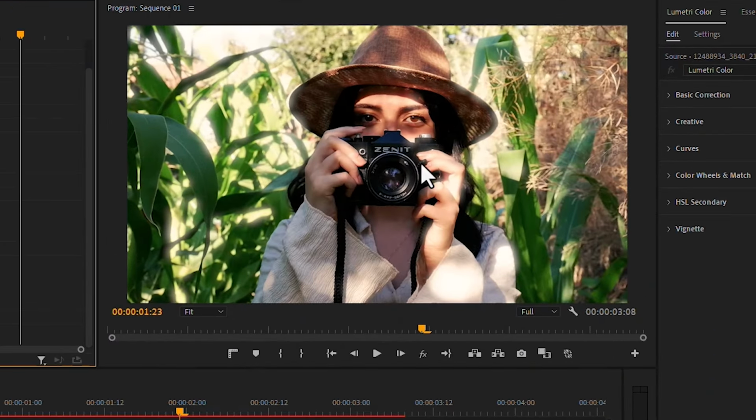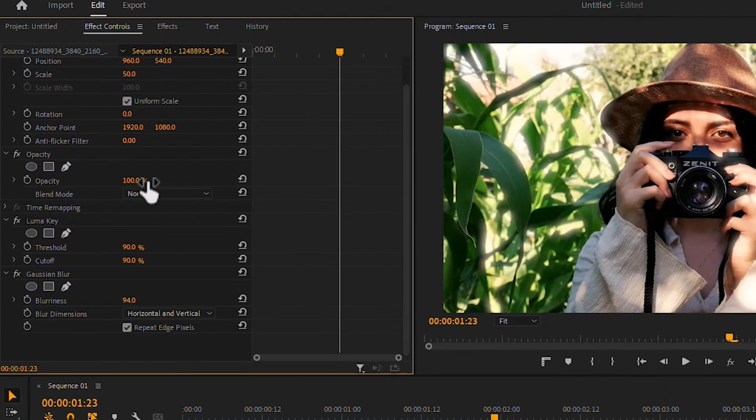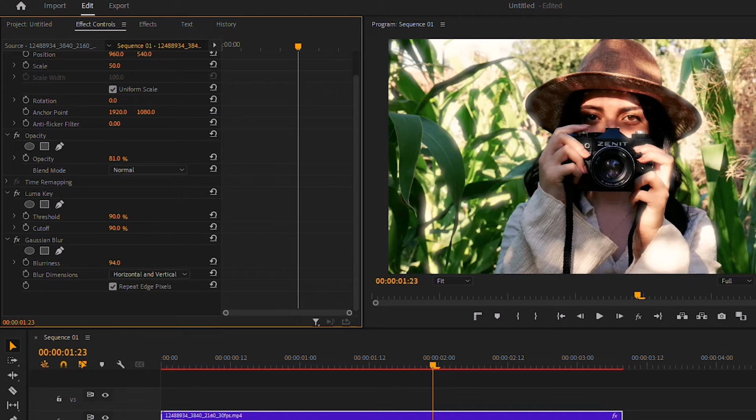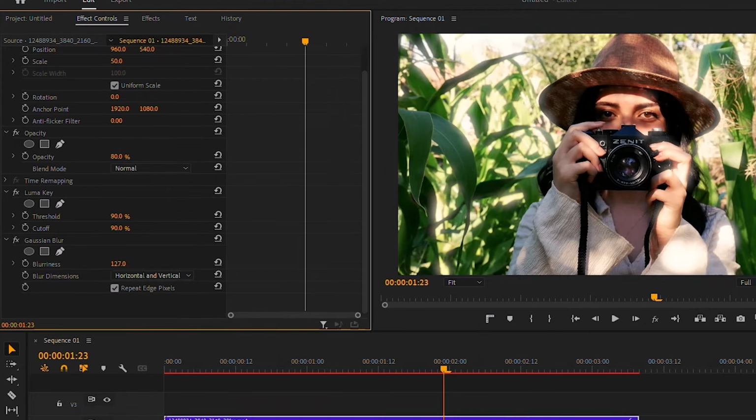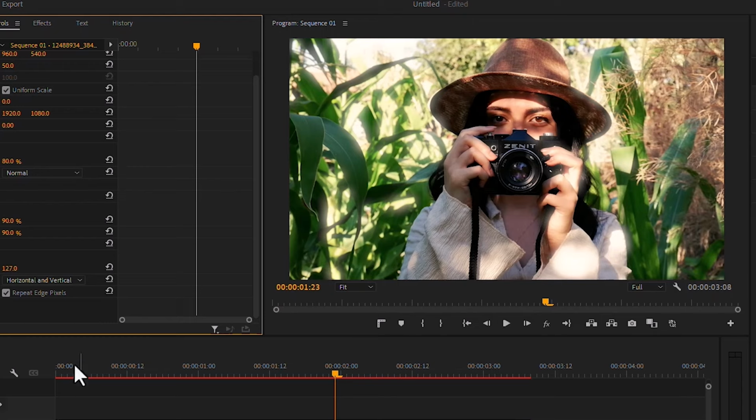As you can see, this creates a soft Gaussian blur effect on the video. To enhance the effect, reduce the opacity of the top layer. You can also increase the blur slightly to make the video look even more dreamy.